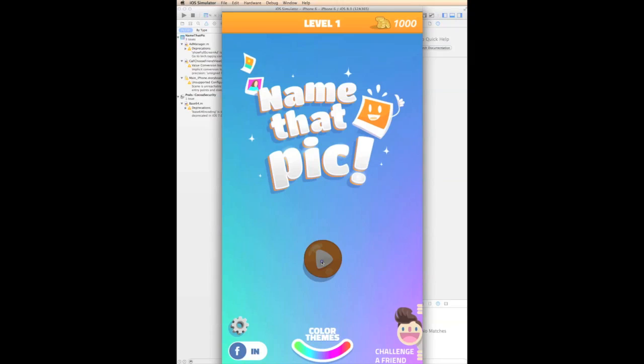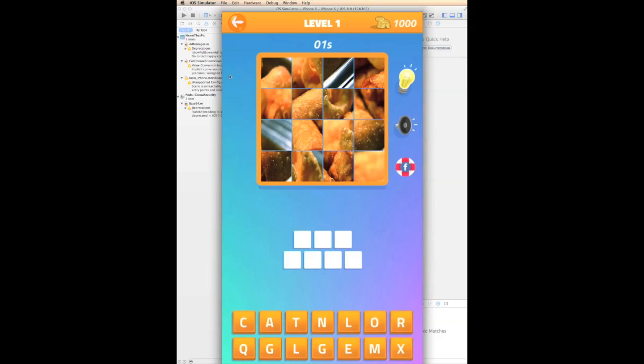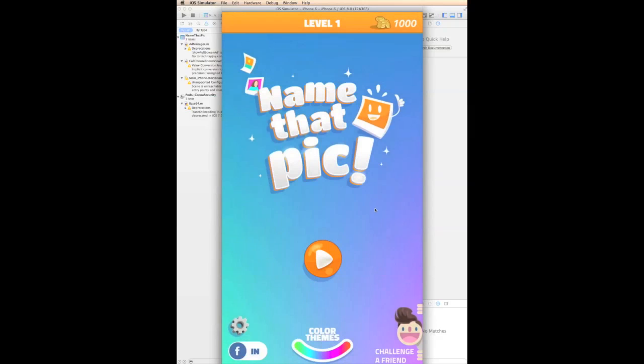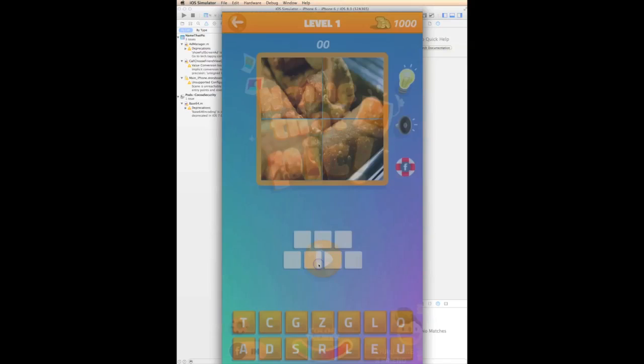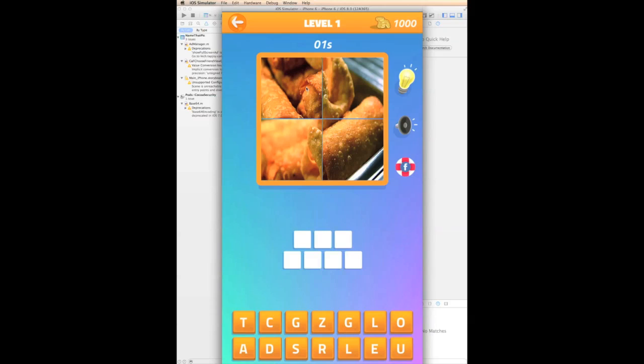But the game actually works right now. So if we hit this play button here, you're going to get this puzzle, and you can move these around. And this is at the most challenging level right now. So if we go back and we hit the little cogwheel down here for settings, we can change the difficulty. So now it's going to be a 2x2 puzzle, which makes it a lot easier. So let's hit X, and then we'll hit play again, and there you go.